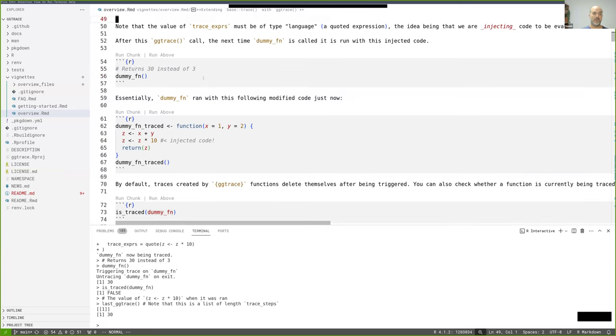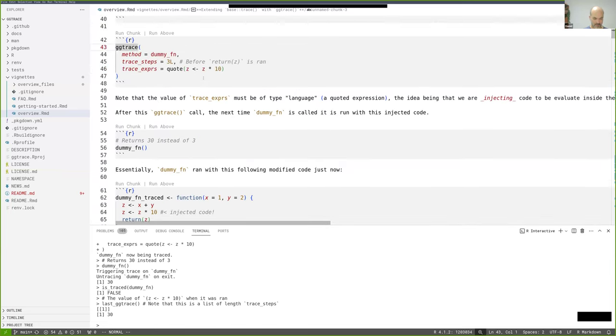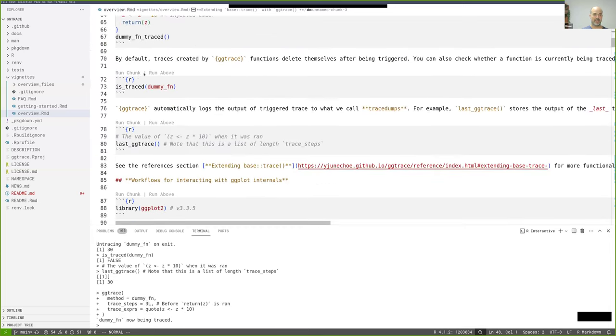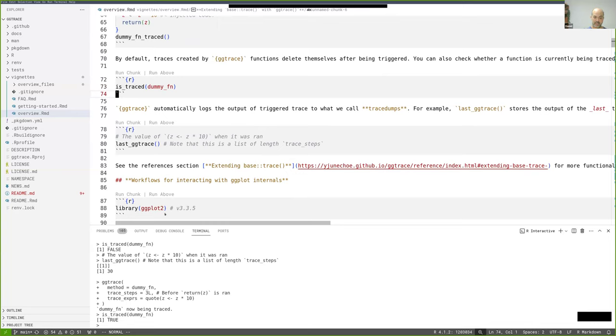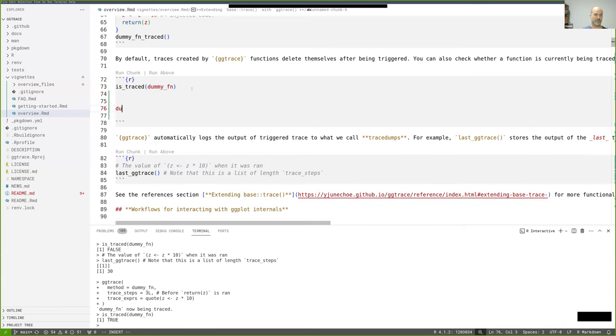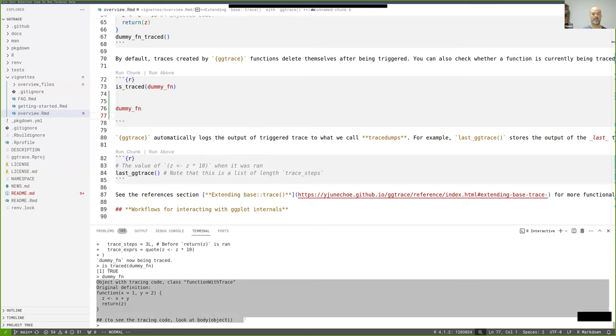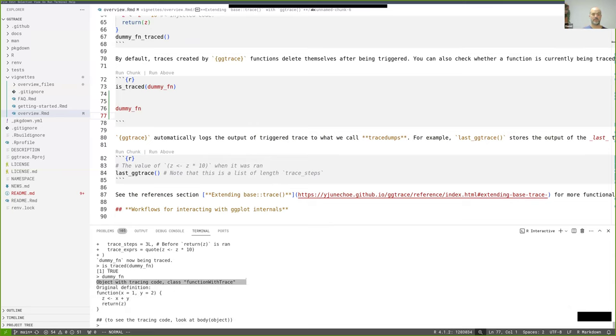So we will invoke ggtrace of dummy function, and we'll ask again, is it traced? It says true. Now let us look into this thing called dummy function. It is a function, and when I print it, it prints in a special way saying object with tracing code. It doesn't print like a usual function.